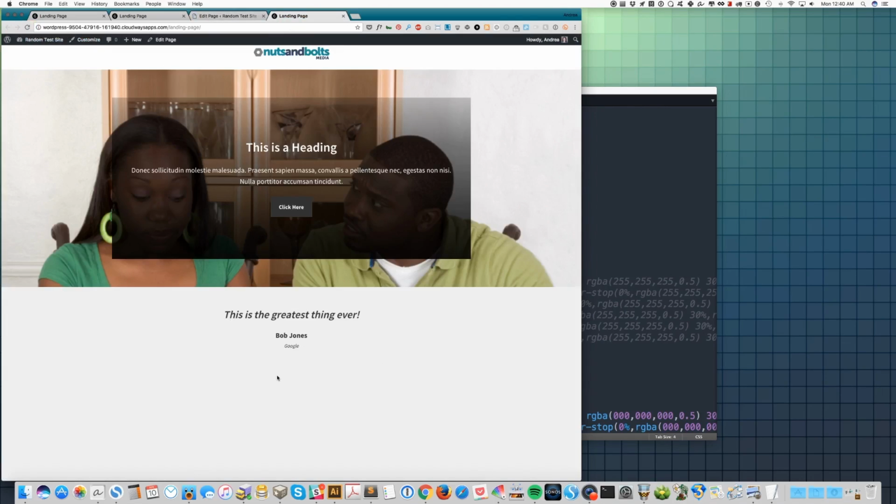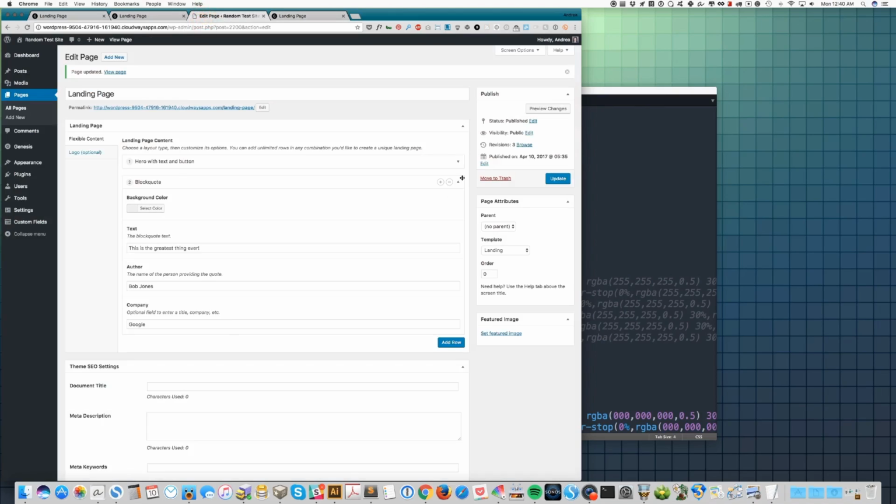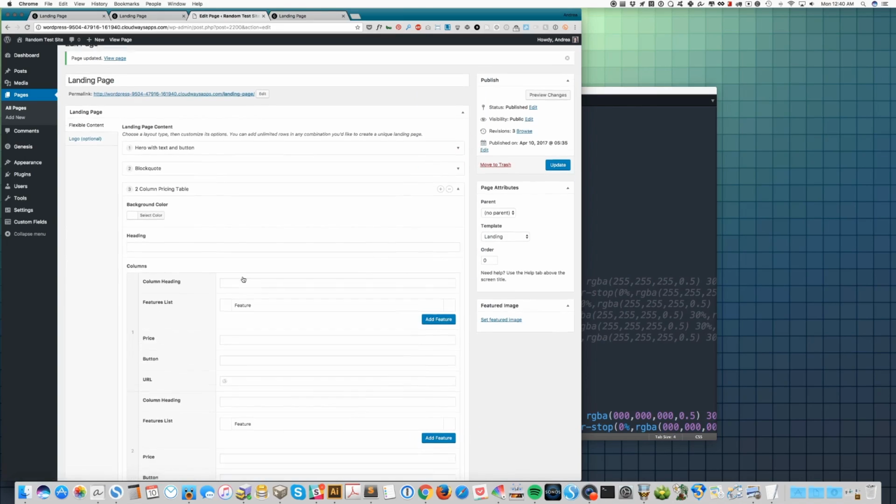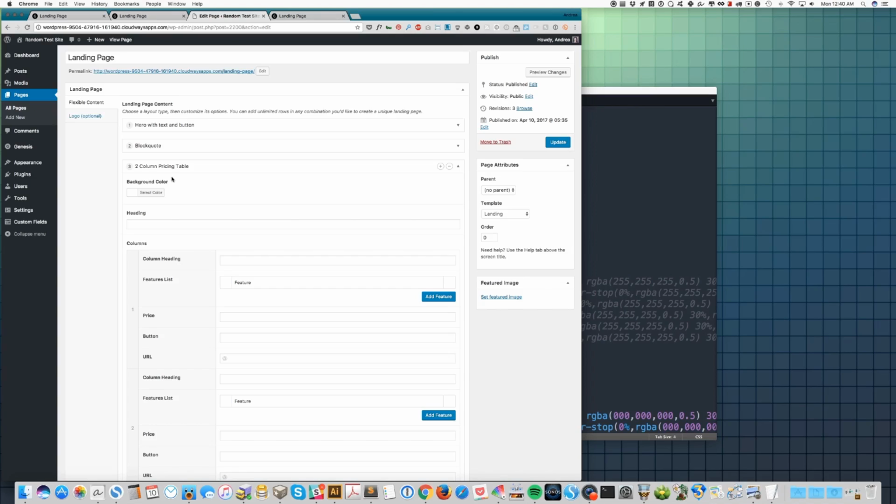Okay, so there's our quote from Bob Jones, and we don't really see the background right now because the page stops. So let's go back. We'll toggle this one closed, and we'll add a pricing table. Since we used a picture of a random couple, let's make this a counseling website, and we're going to do pricing for individual and couples therapy.